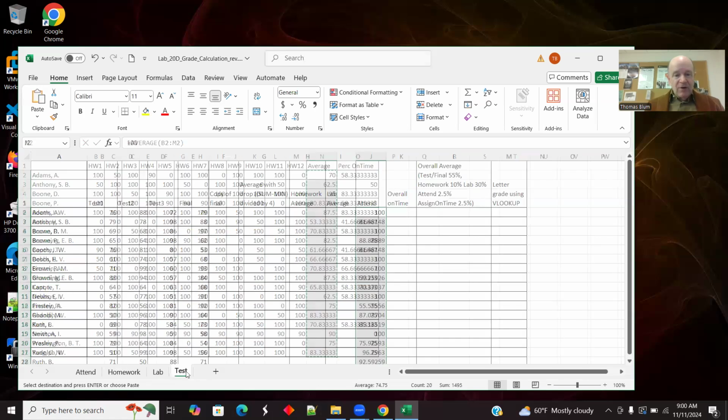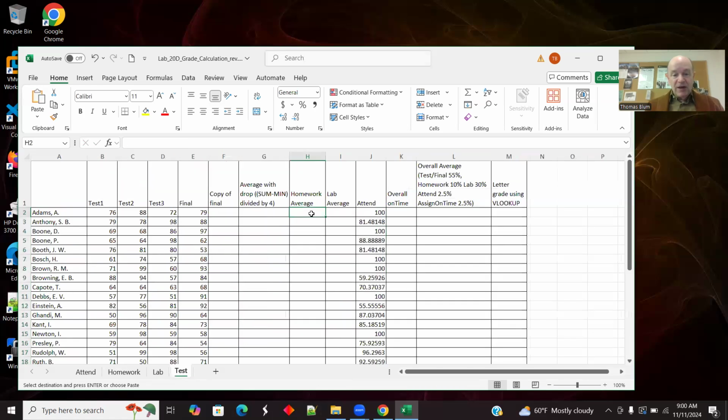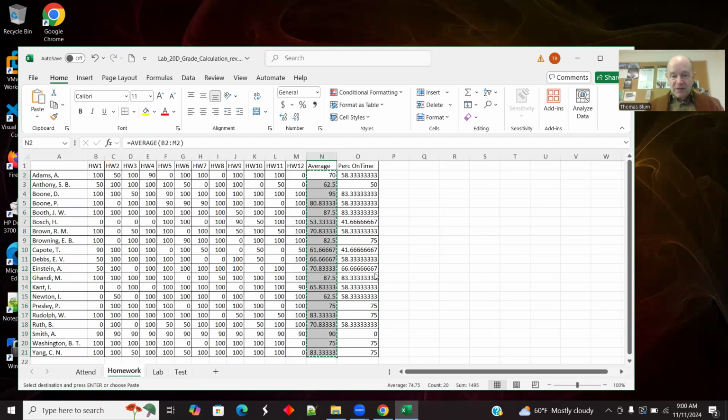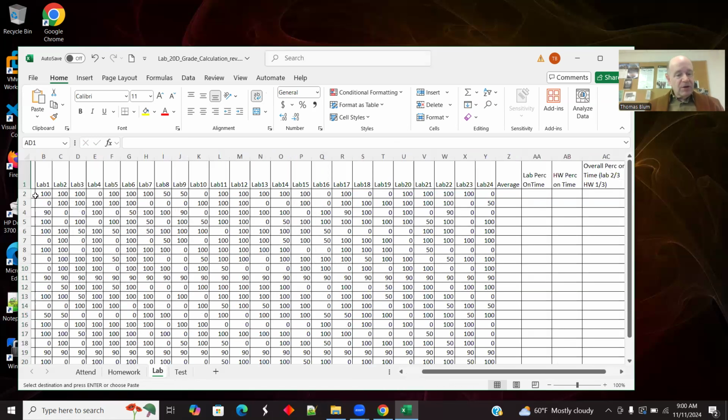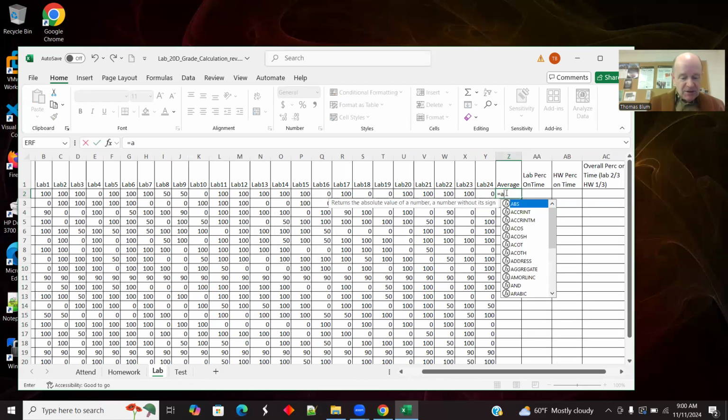Okay, so the homework average, there was a spot for that on test. Here is the homework average. Again, paste values. And I'm going to hold off a second on this because this gets combined with the lab percentage on time. So we'll see that in a minute. Now I move over to lab. We're at 24 labs. So let's just do the average.